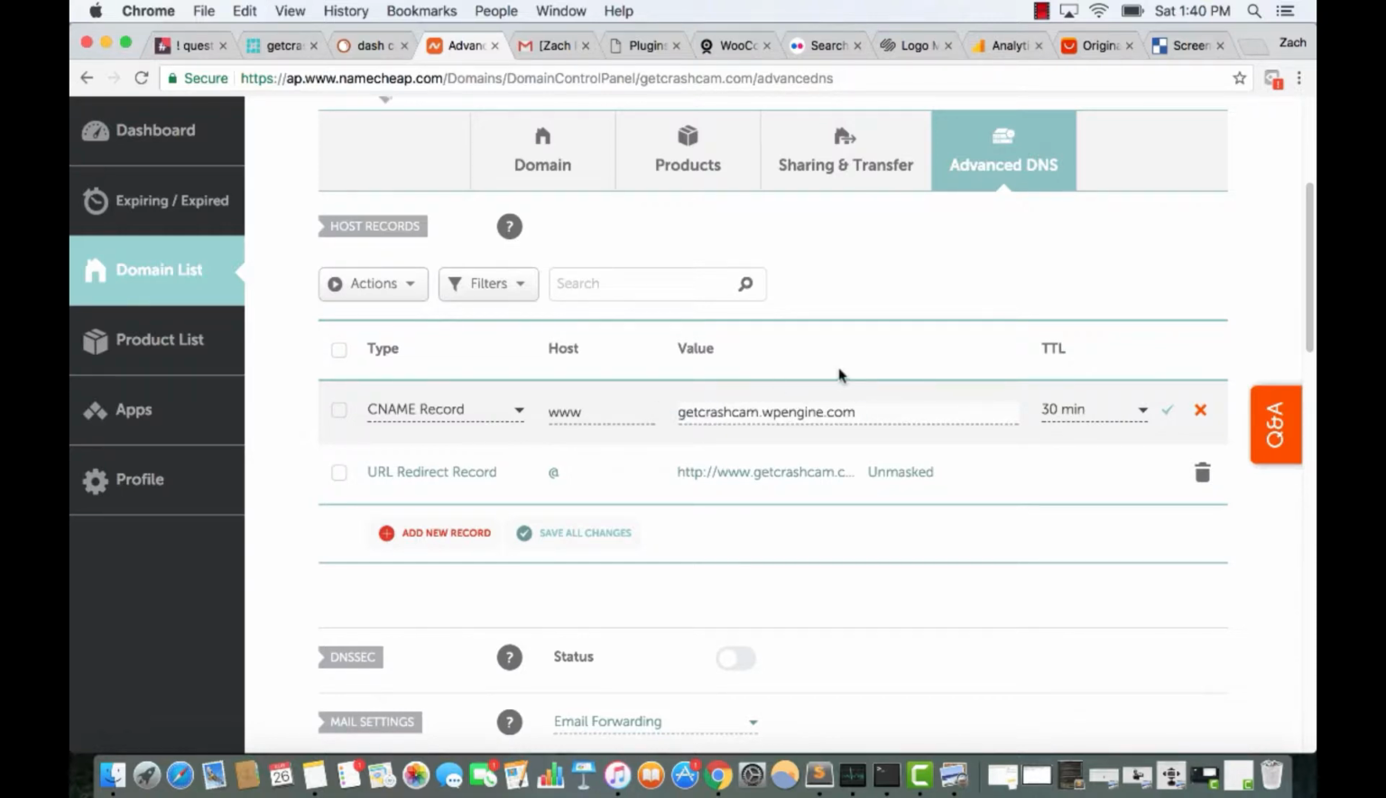Once you've got that in there, there's a setting called time to live. I'm not sure exactly how it works. I'm just pretty sure that the DNS propagates and the site's ready to go sooner if you choose a shorter time to live. So once you got that all set, you can go ahead and click the check mark to save that.